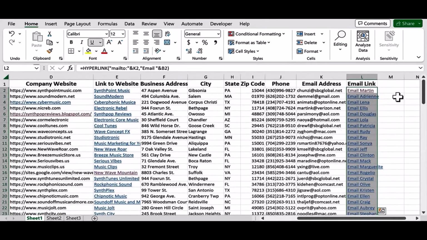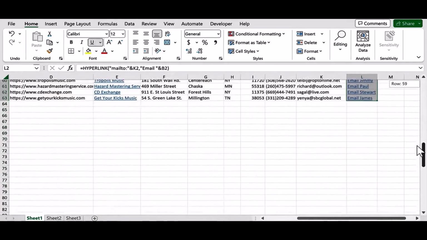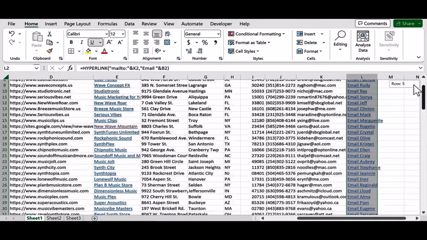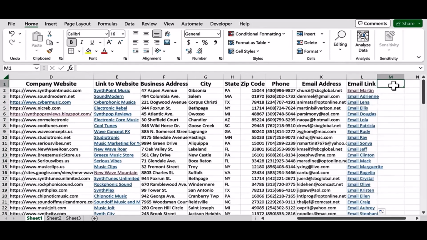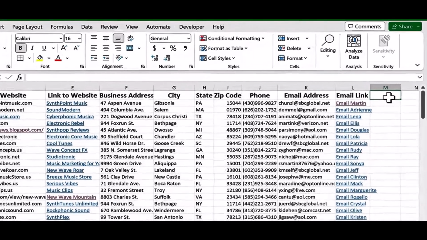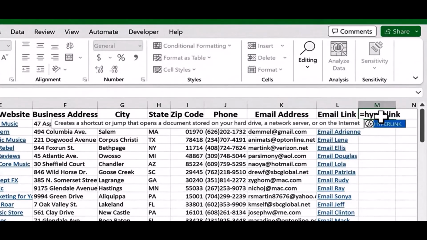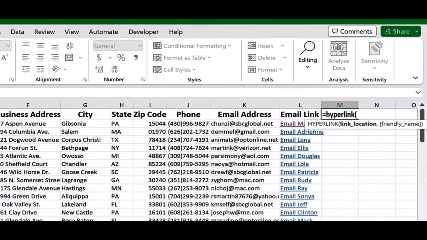Let's move on to example number 3 of how you can use the hyperlink function. As you can see, my spreadsheet is fairly long. It's got 63 records, and I would like to be able to quickly jump down to the second half of these records. And I think I'll put that link here in cell M1. So I click on it, type in equals hyperlink, left parenthesis, and I'm going to scoot over to the right a little bit so you can see this a little bit better.